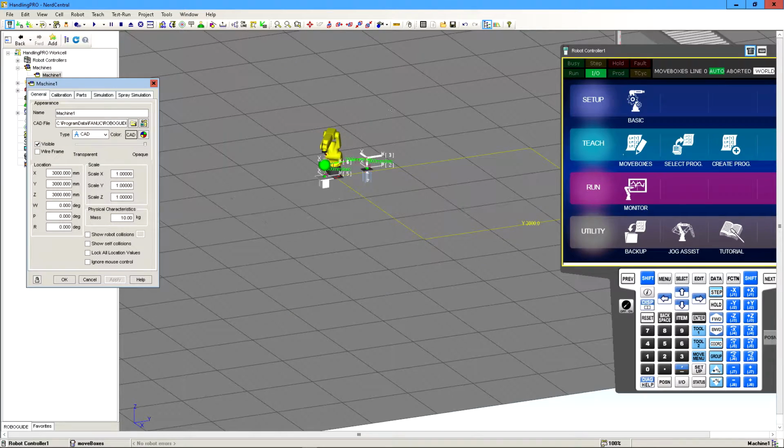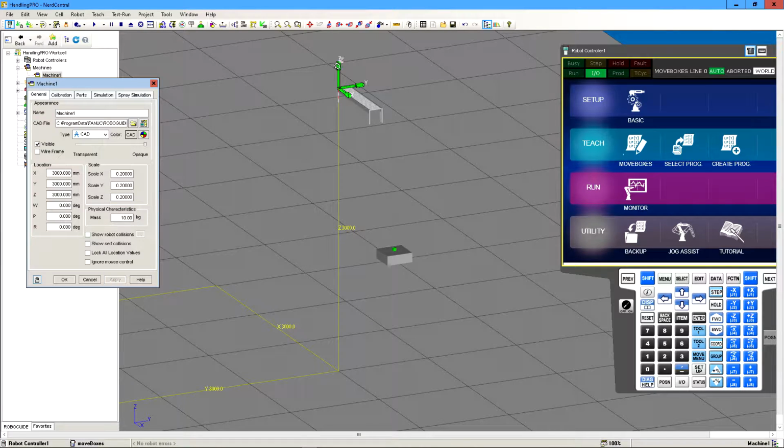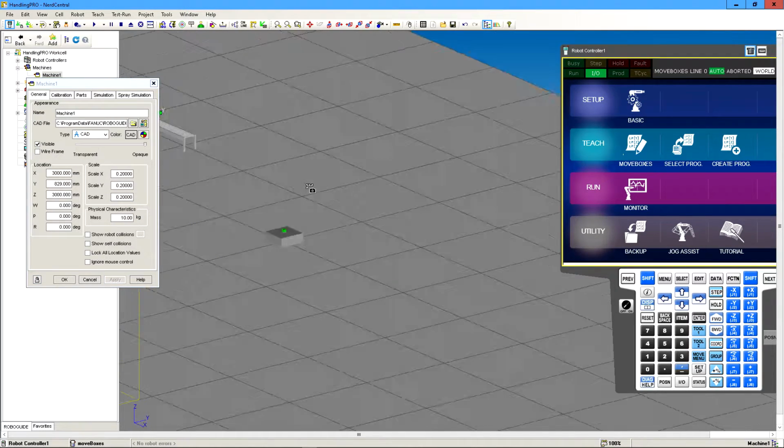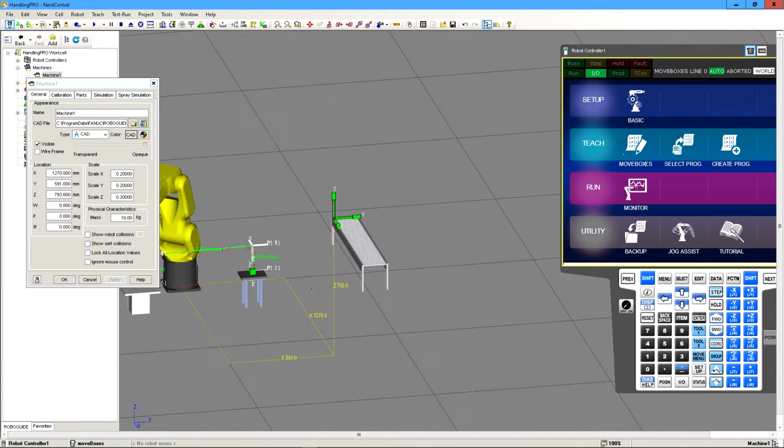It's going to spawn it in really massive. There it is. So we're going to just quickly scale this down. So 0.2, 0.2, 0.2, hit apply. We're just going to move it closer to our workspace. And I want it to be rotated, so I'm going to rotate this real quick. Okay, this is 90.